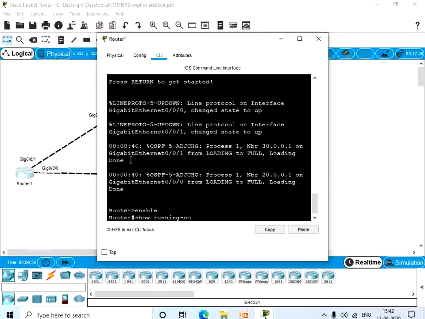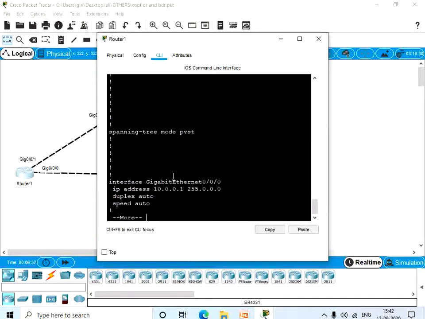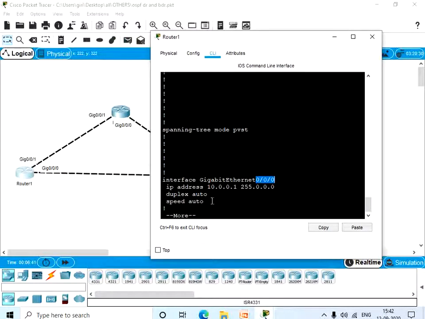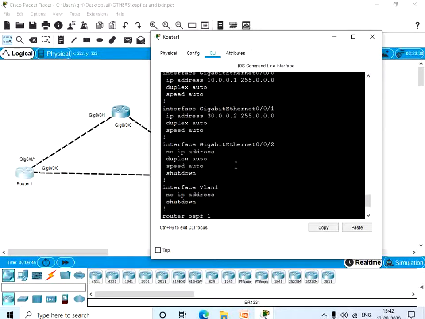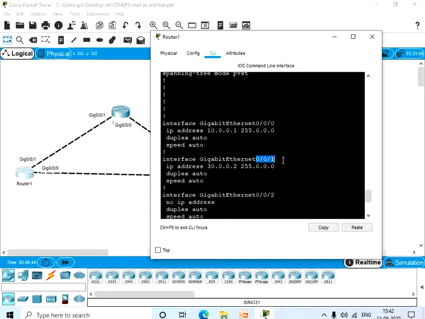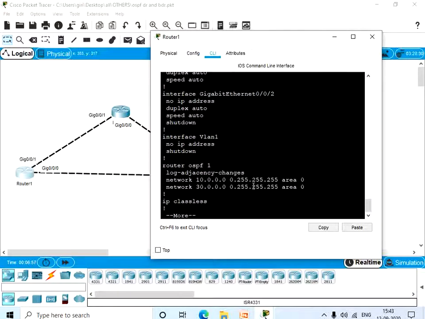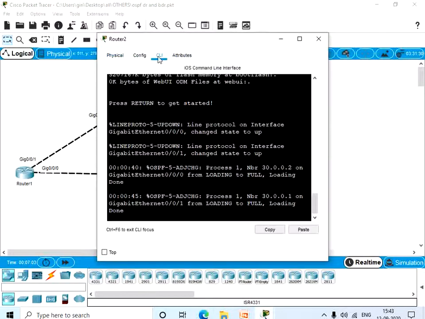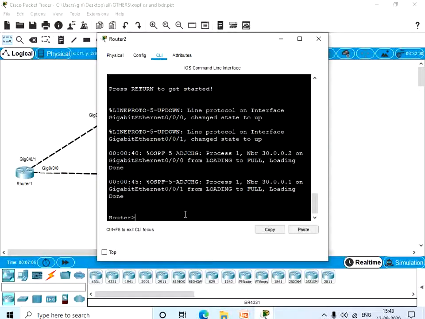So let me give show running-config. Gigabit 0/0/0, which is connected to router 2, is configured with the IP address 10.0.0.1, and gigabit 0/0/1, which is connected to router 3, is configured with the IP address 30.0.0.2, and this router is configured with OSPF also. So let's go to router 2.